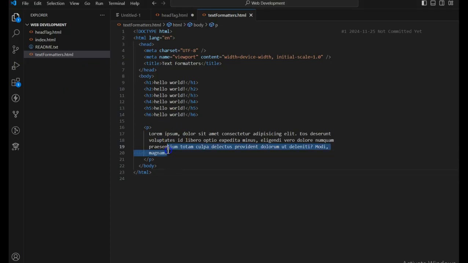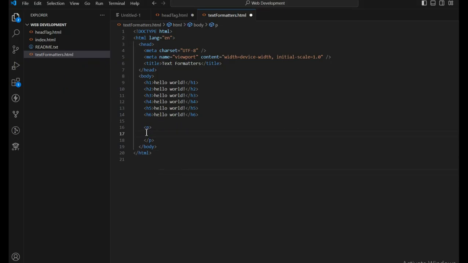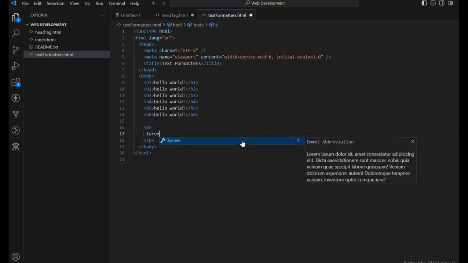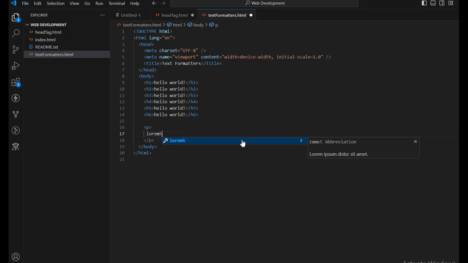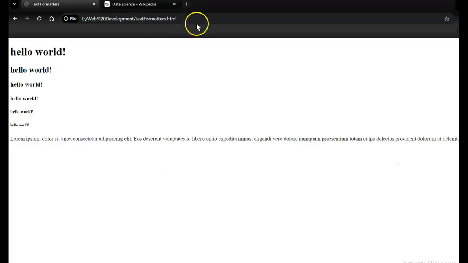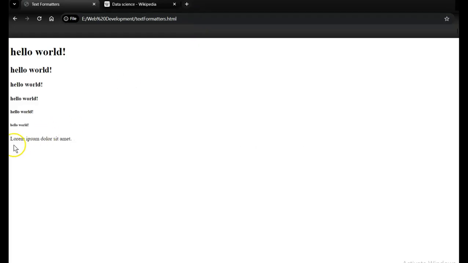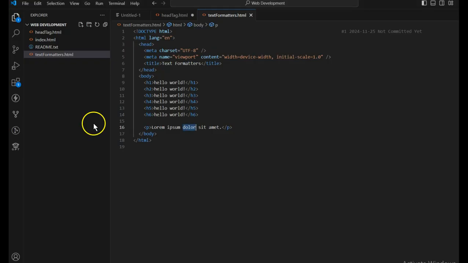Similarly, we can even restrict how many words we wish. Let's say I don't want a random number of words. I only wish 5 words on my screen. So I can say lorem followed by 5 and then hit enter. See, we just got only 5 different words on the screen. Again, go back to your browser and refresh. See, we just got only 5 words on our screen.